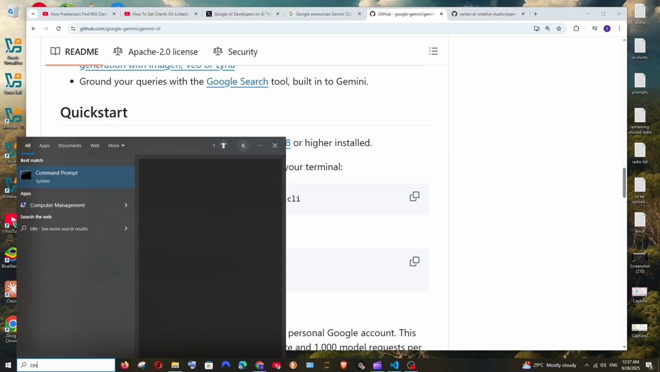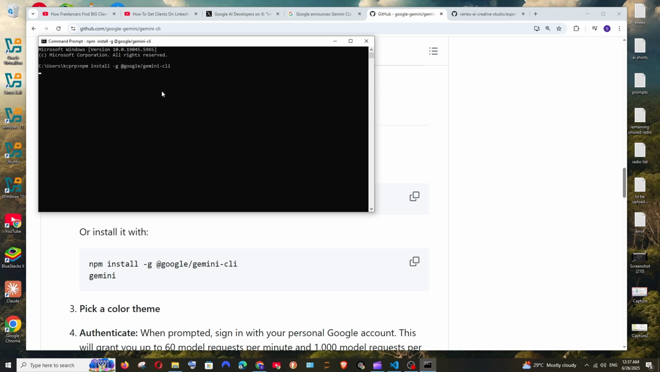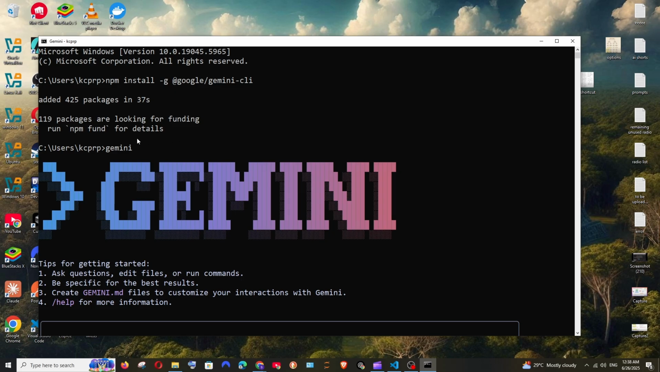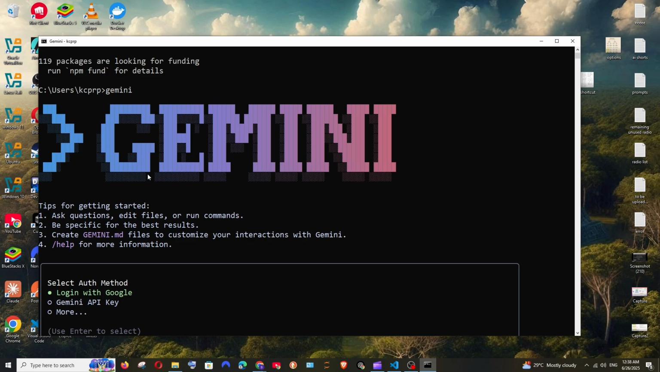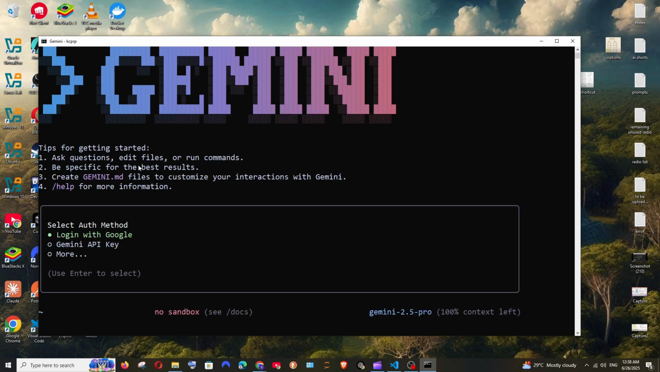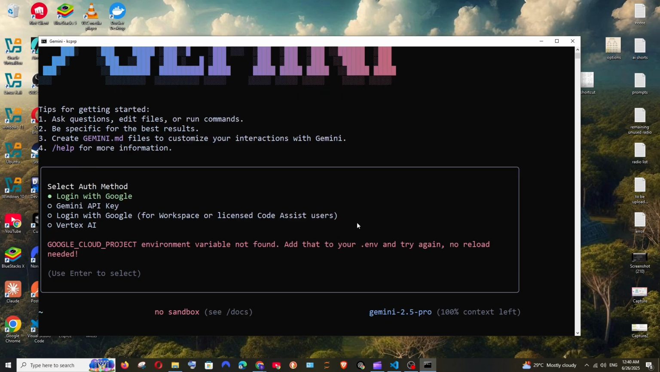Let me open command prompt, copy this, go here and paste it: npm install -g, and hit enter. Once it is installed, just run the command gemini. In my case, it automatically ran this particular command and we are getting the interface like this. Whether we are going to log in with Google or use a Gemini API key, if I click on more, we have login with Google, like the Workspace or License Assist users, or Vertex AI. I will just go with login with Google, the first option, and hit enter.